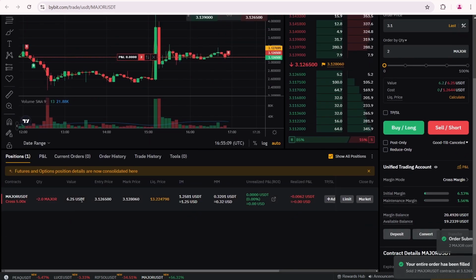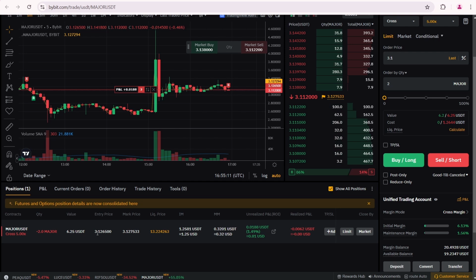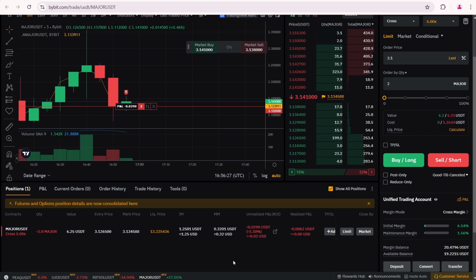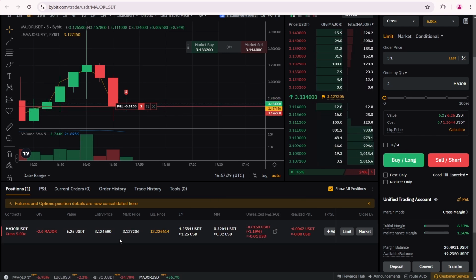Here is my opened position with a 3.12 USDT price. Not 3.1 as I initially set during the order creation process. This happens because if the price deviates from the market price, Bybit corrects it when placing the order using its internal logic or algorithms. The market price is here. Currently it's higher than my order price. Now let's wait for the market price to drop below the entry price.